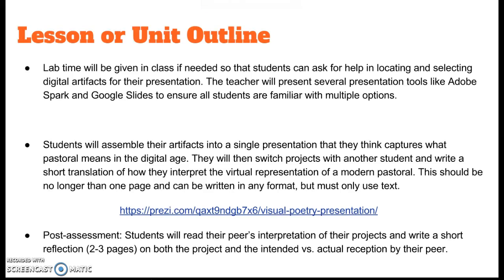And then for a post-assessment, students will get their peers' review, interpretation of their own project back, and they'll read over it and then be asked to write a short reflection on both the creation of the project and the intended versus the actual reception by their peer. And I have here about 2 to 3 pages in length, but again, this can be tailored to the needs of your classroom. It can be as simple as a 5-paragraph essay, if that's what you're working on, or it can be longer, or you could turn it into a creative writing piece or something. Really, again, there's a lot of flexibility in this lesson plan. But I think as a medium ground, a 2 to 3 page reflective essay is a good place to start.